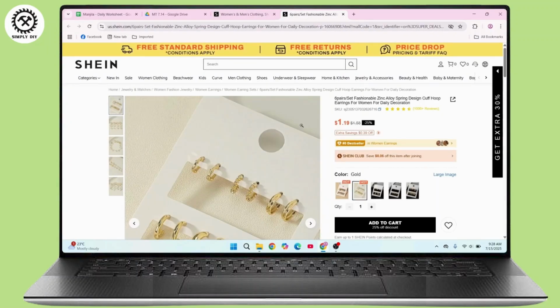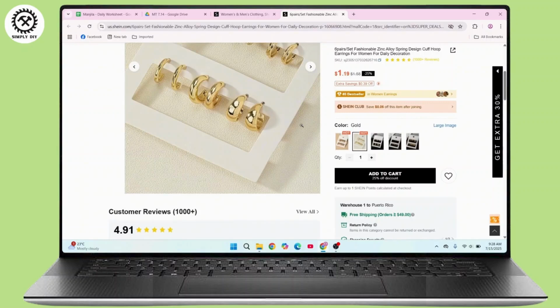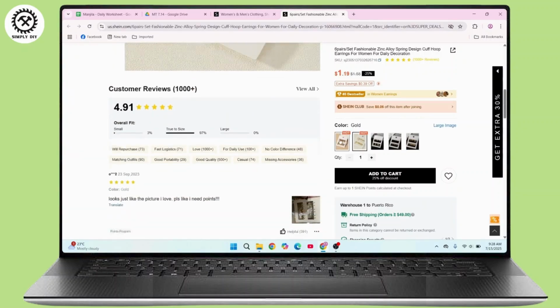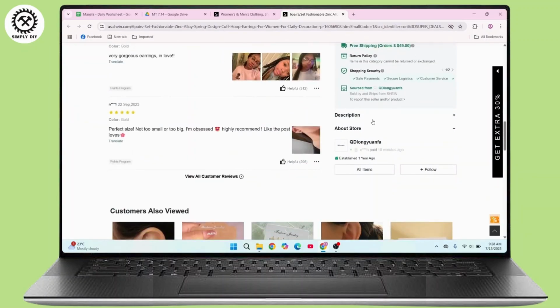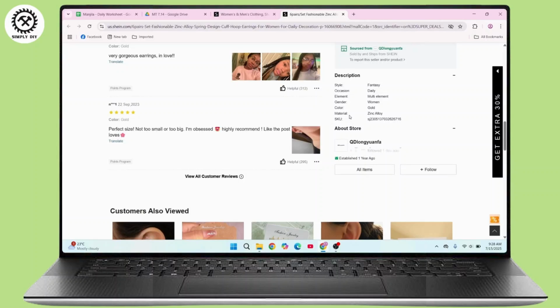So once you're on the product page, you have to scroll through it and search for the description option. Keep on scrolling, and here it is, the description. If you click on it, here you have further description about the product, its style, occasion, element, gender, color, material, and below that there is a code that says SKU. So on SHEIN, SKU is the product code. So from here you can find the product code under the description.